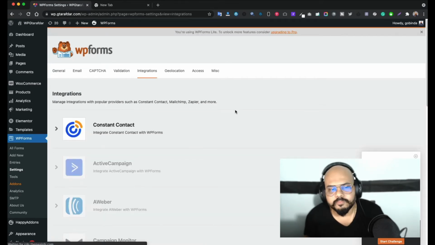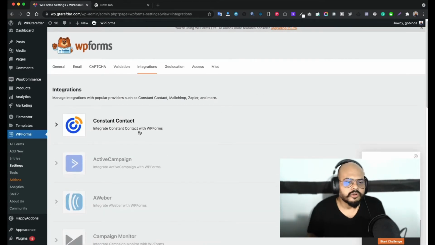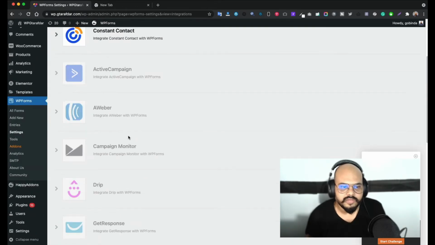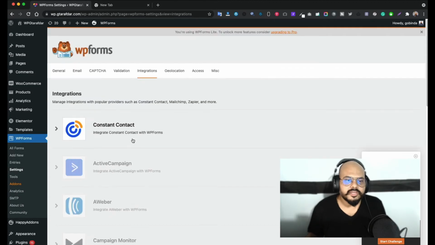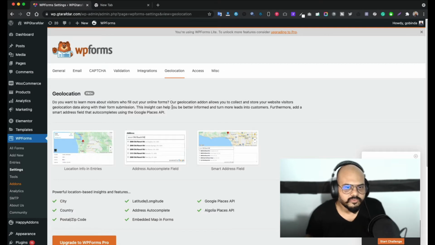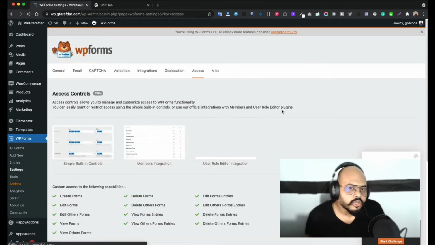This is mostly paid features. Only the Constant Contact integration is available in the free version, but all the features are available in the pro version. You have to buy the premium version, so I'm not interested in talking about it right now. Moving forward, you can see this is the premium feature, geolocation, so I don't want to show it here. I will show it on the premium version in later videos.